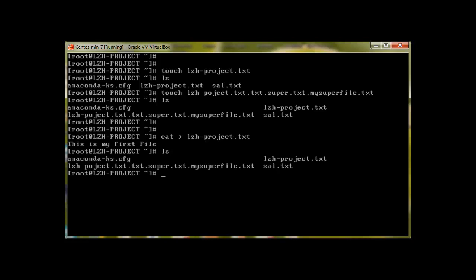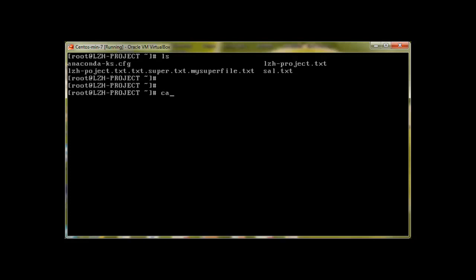Now I'll press ls. Now, to see the content of this file, we'll just type cat. Let me first clear the screen. ls. Okay. To see the content of that file, I'll just type cat, and without the redirector symbol, I'll type that file name. Press enter, and we can see the content of this file. This is my first file.